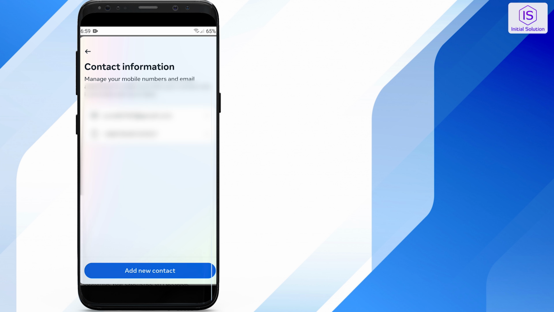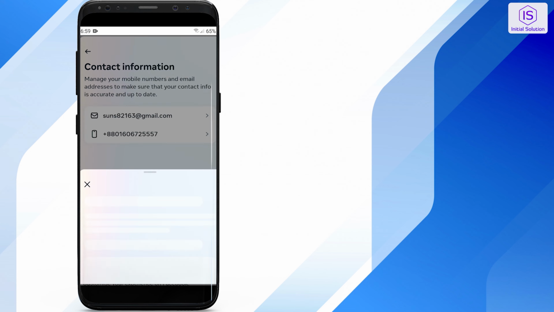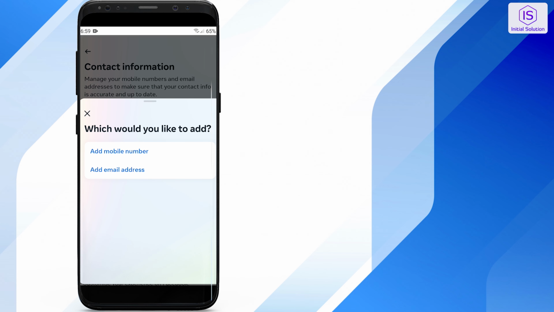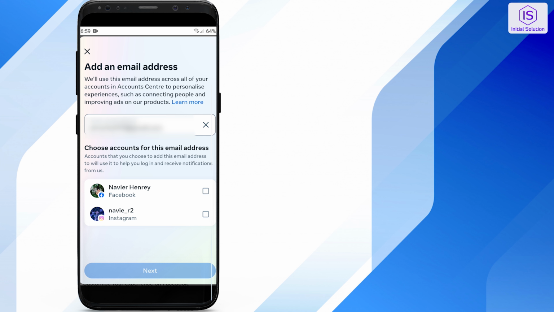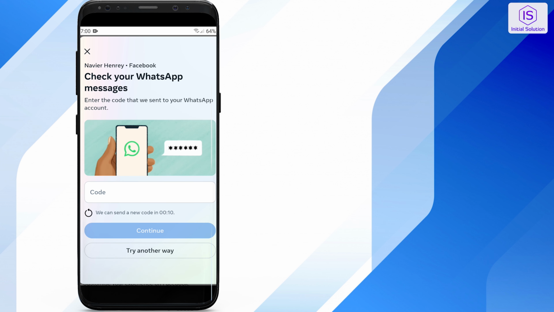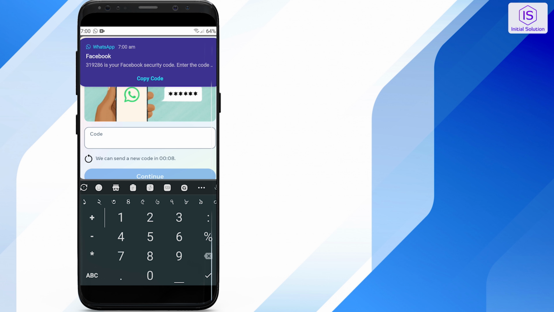Tap on Contact Info. To change email, tap on Add New Contact and select Add Email Address. Enter your new email, choose the account, click on Next. Now enter the verification code. After verification, your new email will be added.